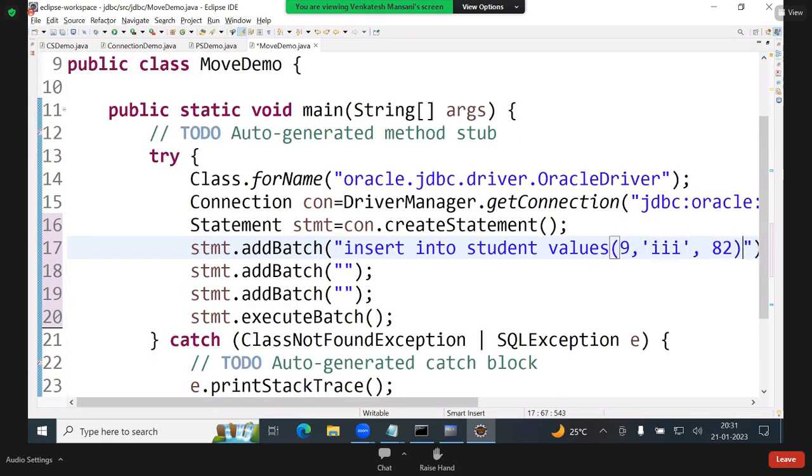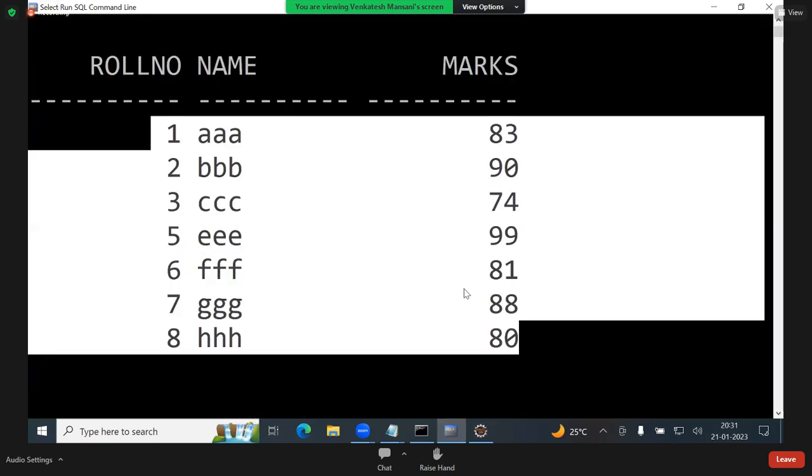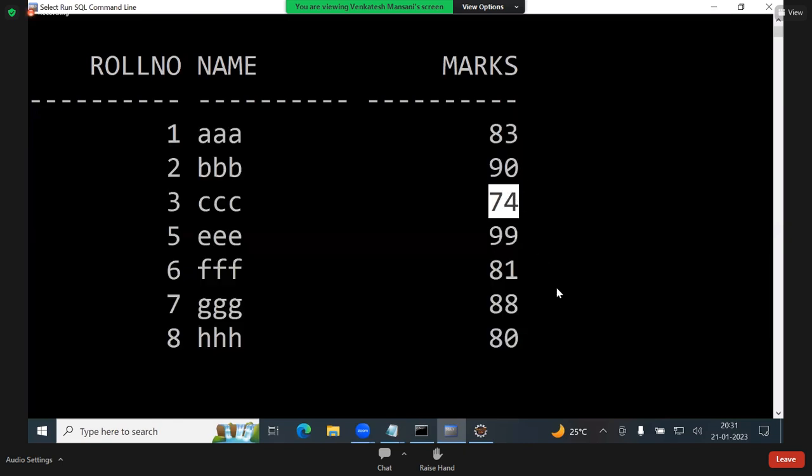Okay. Now I'm inserting one record. One record I want to update. Suppose here marks 74 is there. I want to make it 75. That is roll number 3.